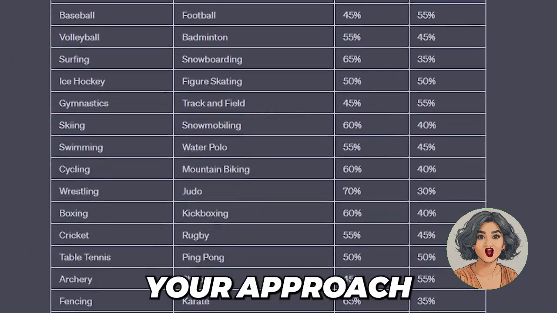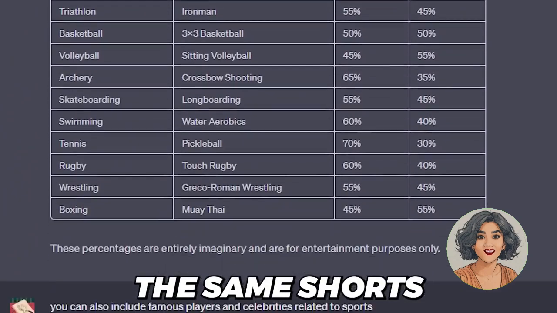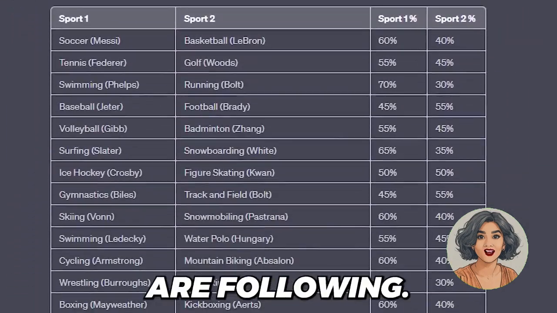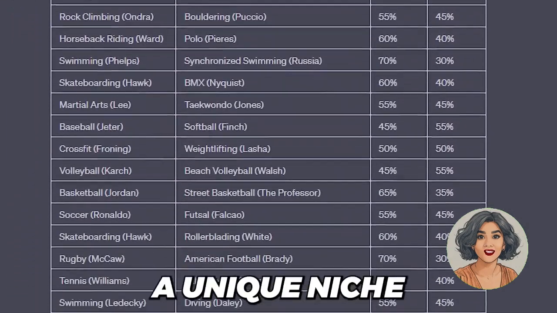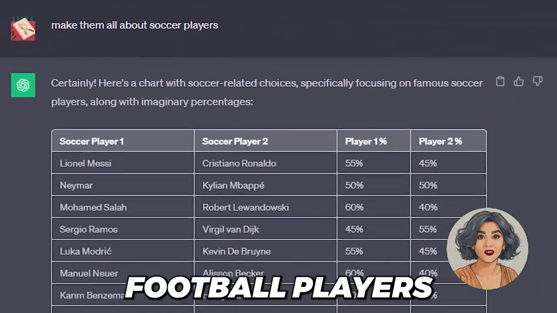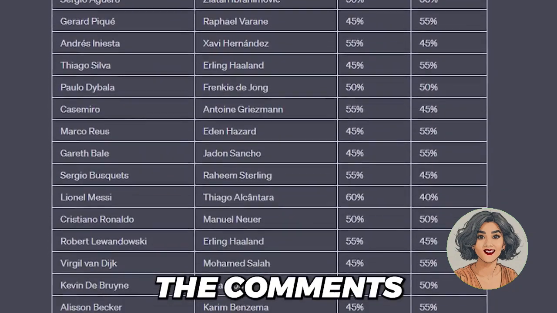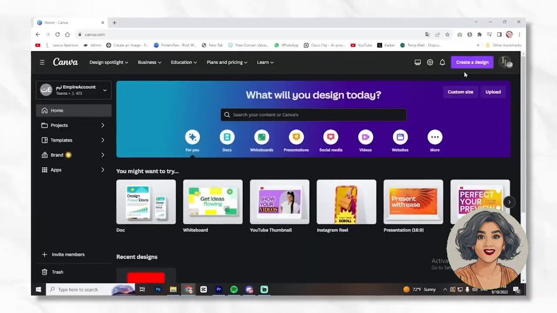Following this, it's crucial to differentiate your approach from others. I always emphasize the importance of not simply copying the same shorts. As many individuals are following similar paths, try to identify a unique niche and incorporate this concept. In my case, I'll be focusing on football players given their popularity, which will likely get me people fighting in the comments and boost the views of my video.